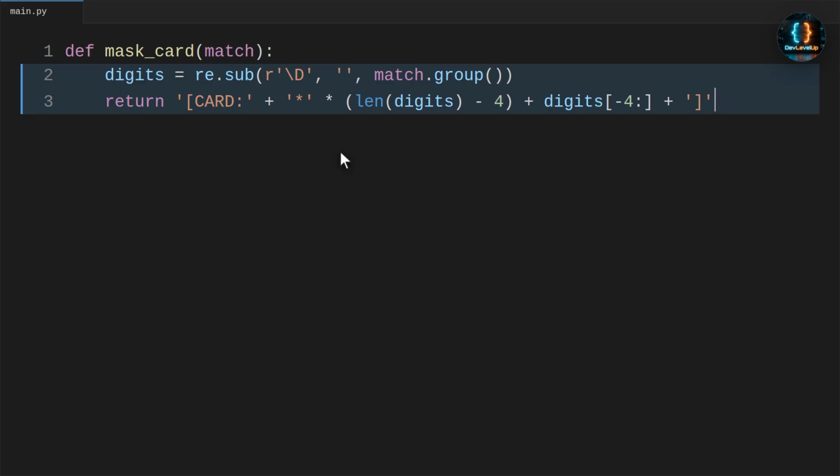A plain replacement string cannot count digits or preserve the last four numbers. A callback can inspect the match, normalize it, and return the safest replacement. The best practice is to redact sensitive data before logs leave the process. Once full secrets reach a file, queue, or monitoring system, cleanup becomes much harder.